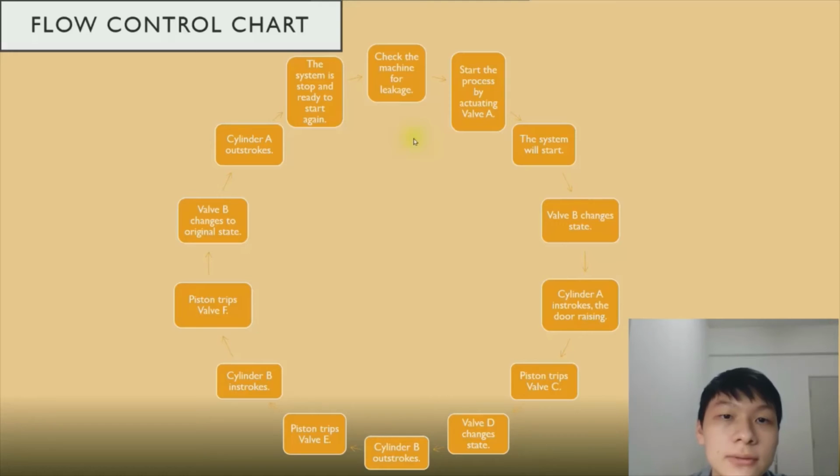Now we explain the flow control chart. First, check the machine for leakage. Start the process by activating valve A. The system will start. Then valve B changes state. Cylinder A outstrokes, raising the door. The piston trips valve C. Then valve D changes state. Cylinder B outstrokes.